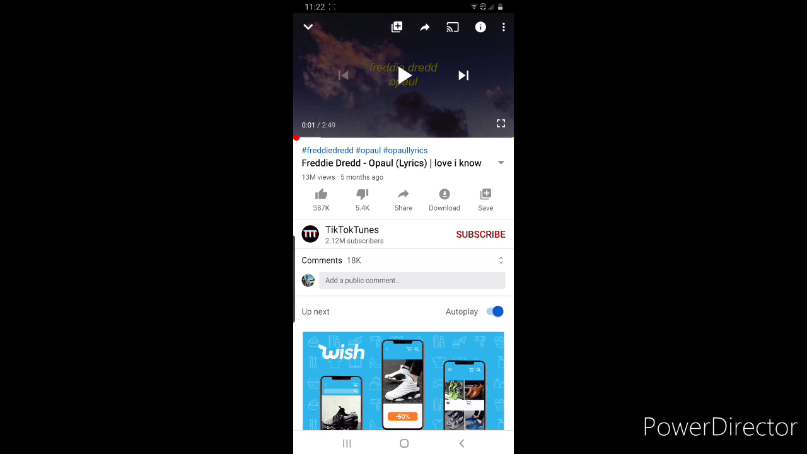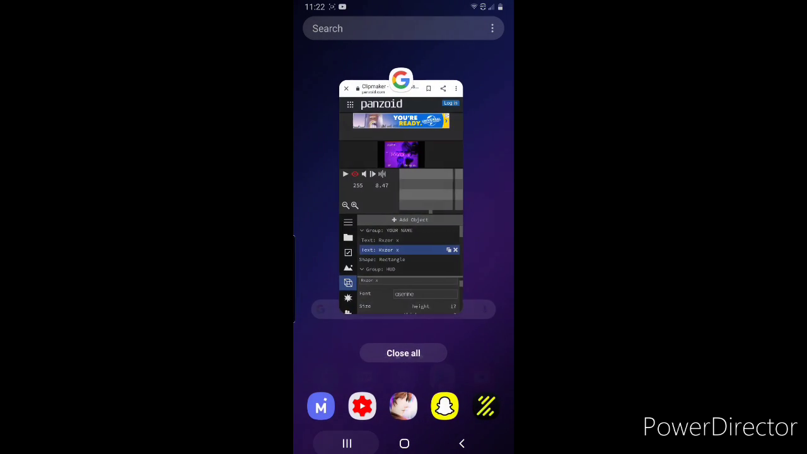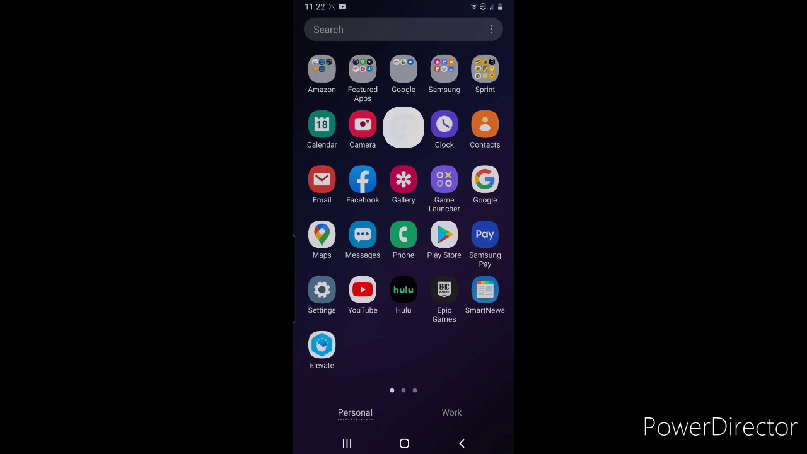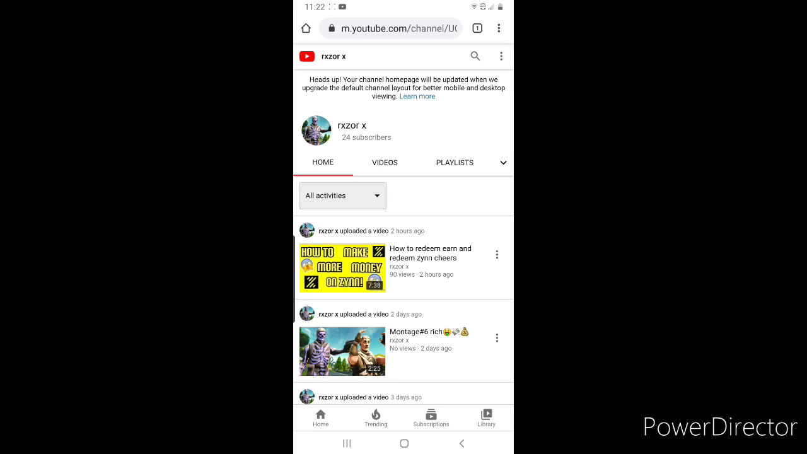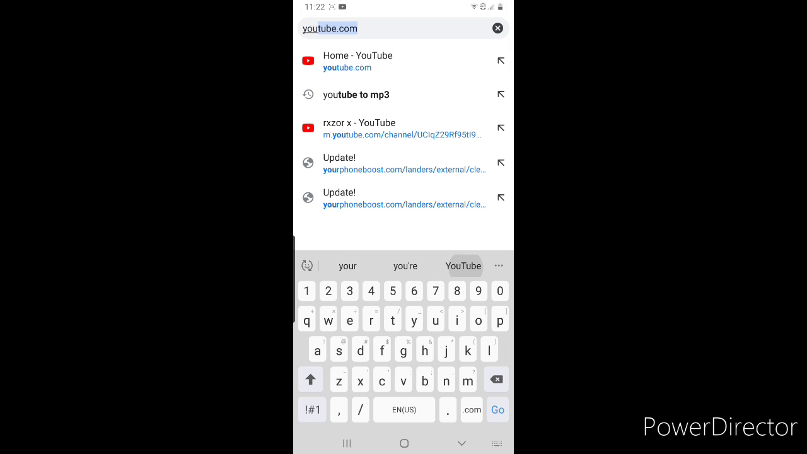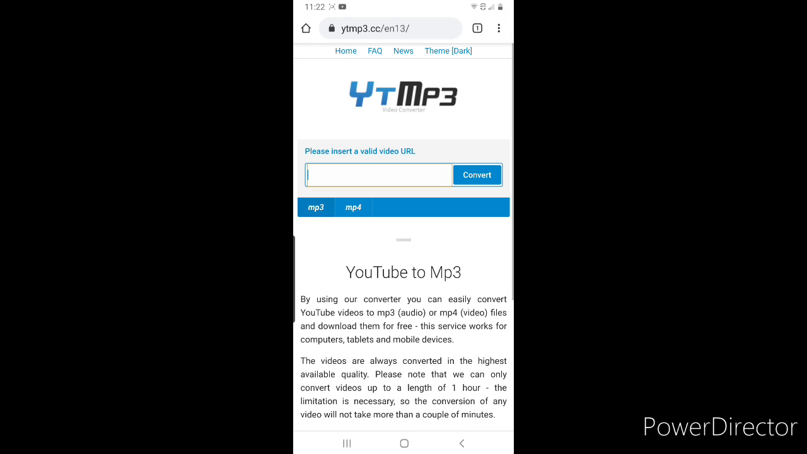So I'm not gonna play the video, but you wanna press share, copy link, and then I'm using the Google right now. You want to go to Chrome. Basically, you just want to open up another tab on Google if you can. Then you're gonna want to search up YouTube to MP3. You go to the first link. It looks like this. You paste your link, and then you press download.